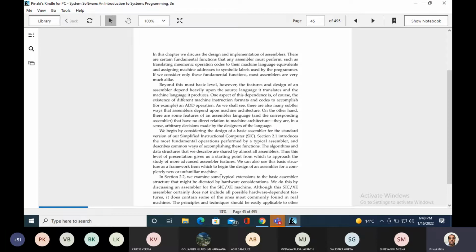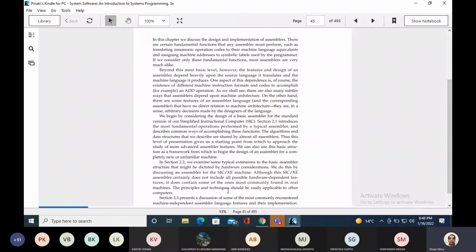First we examine some typical extensions to the basic assembler structure that might be dictated by hardware considerations. We do this by discussing the assembler for the SIC/XE machine, that is the extended version. The SIC/XE assembler certainly does not include all possible hardware dependent features. It does contain some of the ones most commonly found in real machines. The principles and techniques should be easily applicable to other computers.